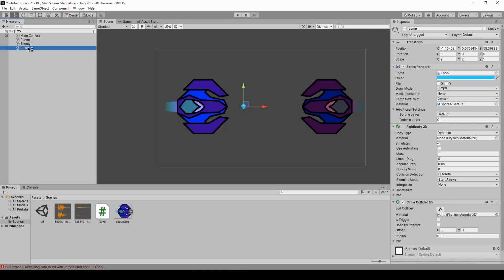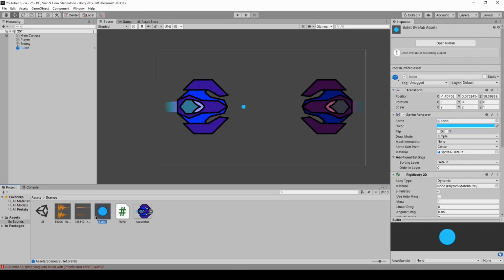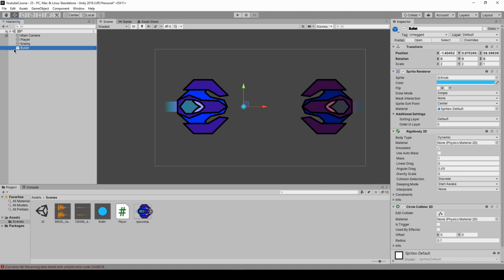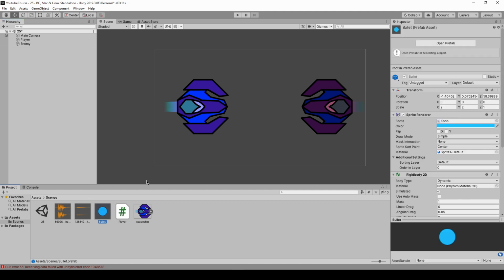think I didn't make it a prefab, so just drag it to the project window so that it becomes a prefab. We can delete it from the scene, and the last thing we need to do is to add a tag to it, so we will call it bullet.